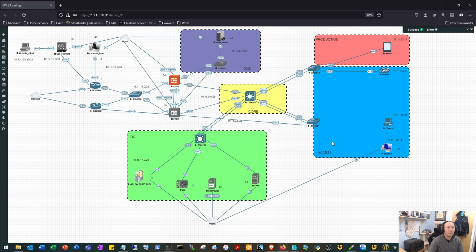Okay, so a bit unfortunate that we can't test it, but that is how to configure port security.